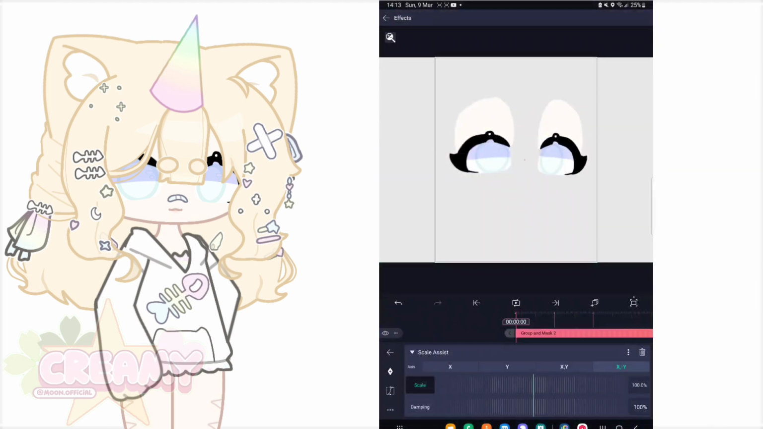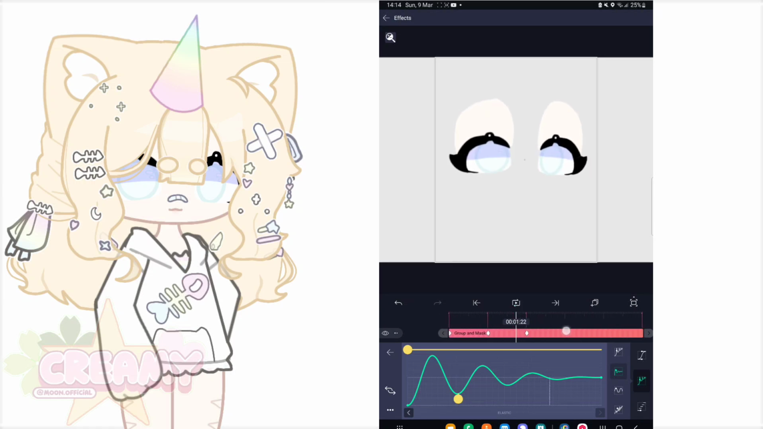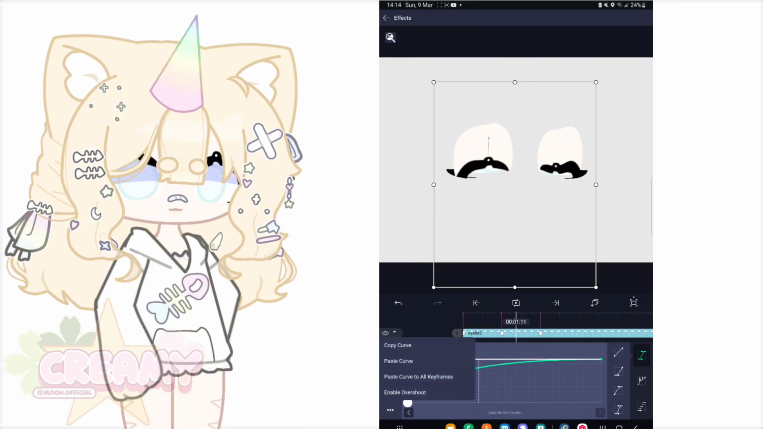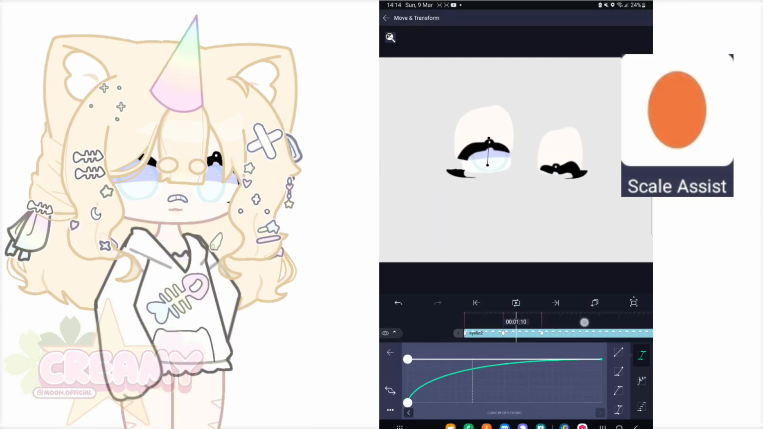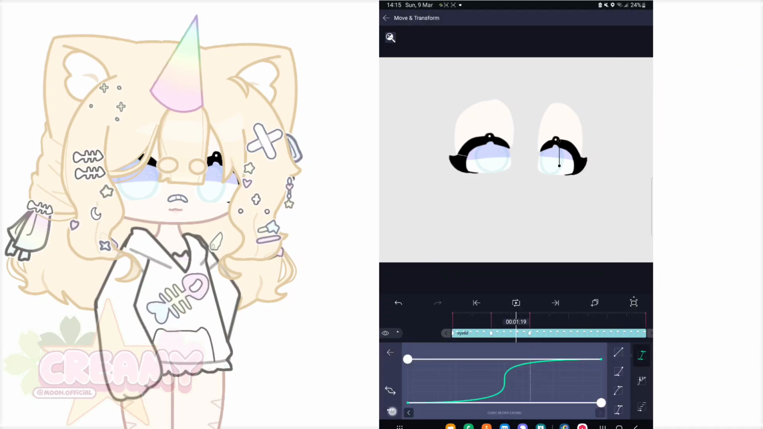Now I'm gonna show you the detailed blink, which makes the pupils move. At some point, I kind of changed my mind here. So you're gonna put the keyframes in the same places, and then you're gonna add an effect called scale, something scale. I'll show it, pop it up.